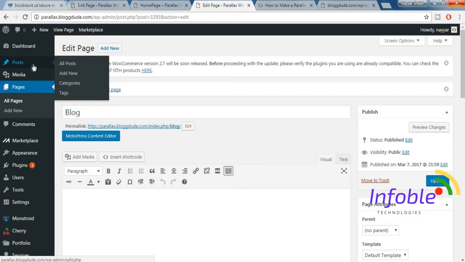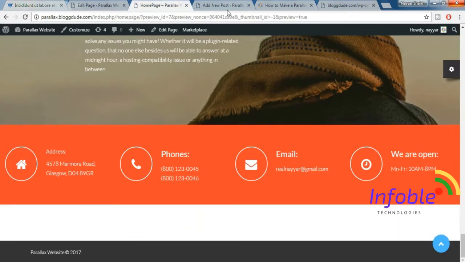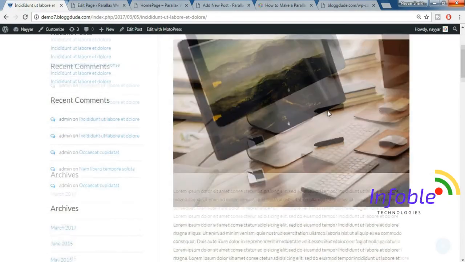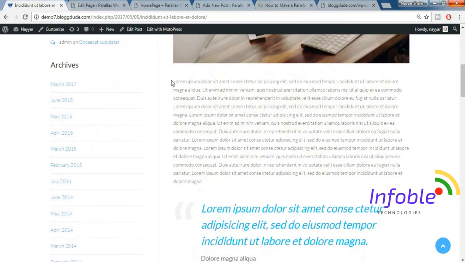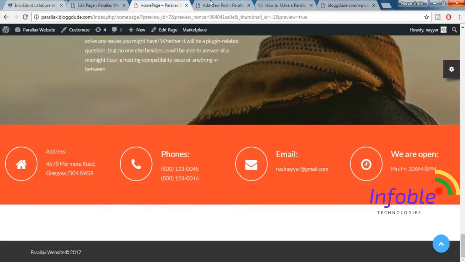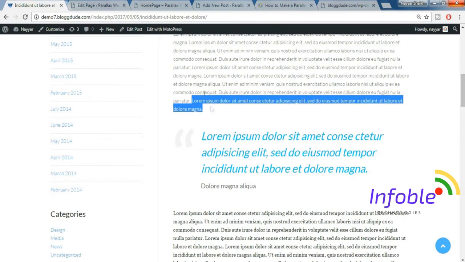So hover over here over post and select add new. So this is the title of the post, so just copy and paste it over here. After that we have some text, so you just have to type this text. I'm not going to type this long text, I'm just going to copy and paste it over here. After that we have this block code, so let's type in anything over here.